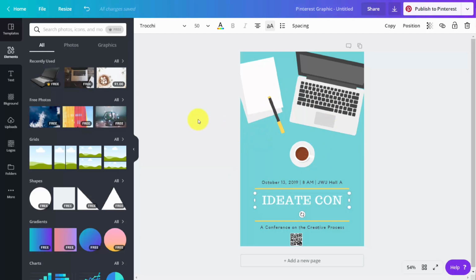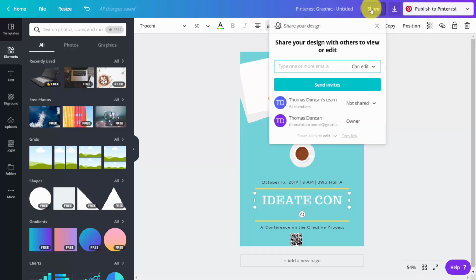What we're now going to do is share this with other individuals that are working with us on our team. So we're going to click share. And then we're going to make this available inside of our team. And we're going to say that our team now can edit this image. And so we're going to send invites to them.